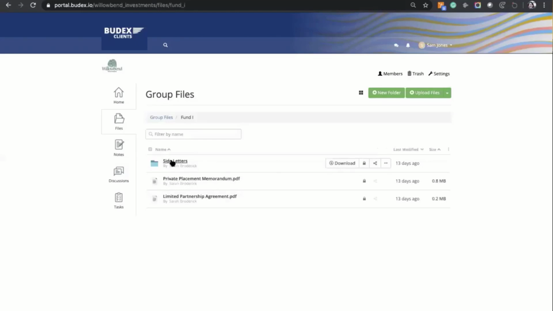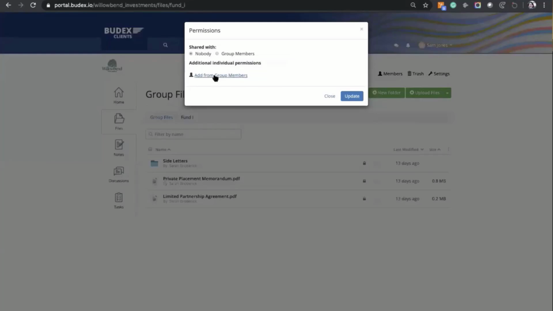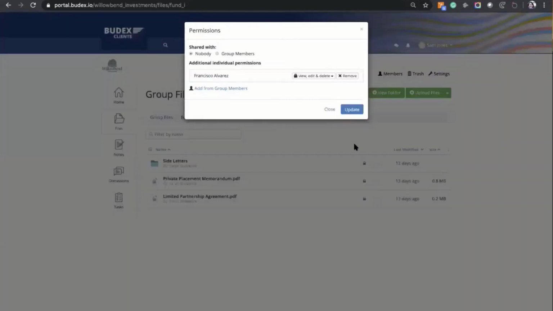In this case, we've got a side letter folder and we have 2 documents. If we go into the permission section, you can see permissions have been enabled because the padlock is highlighted. And if I come in here, it's just to view. If I wanted to change that, I could. So I could say, you know what, I want it to be viewed, but I only want a certain person to be able to access this. This is where I could say the only person who I need to be able to see that is Francisco. And I'm going to say change.